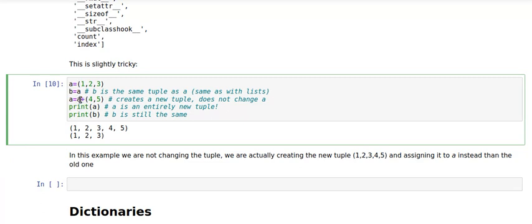What it really does is that it creates a new tuple that is the concatenation of 1, 2, 3 and 4, 5. This new tuple is stored in A, and the original tuple is still stored in B. So as long as you remember that you cannot actually change a tuple, it all makes sense.